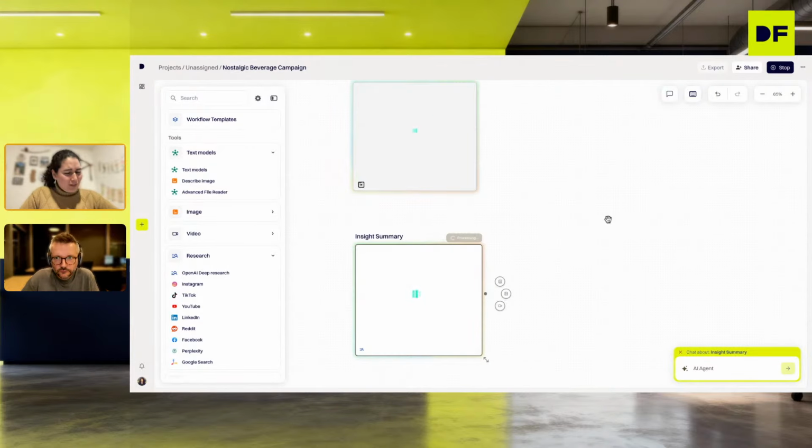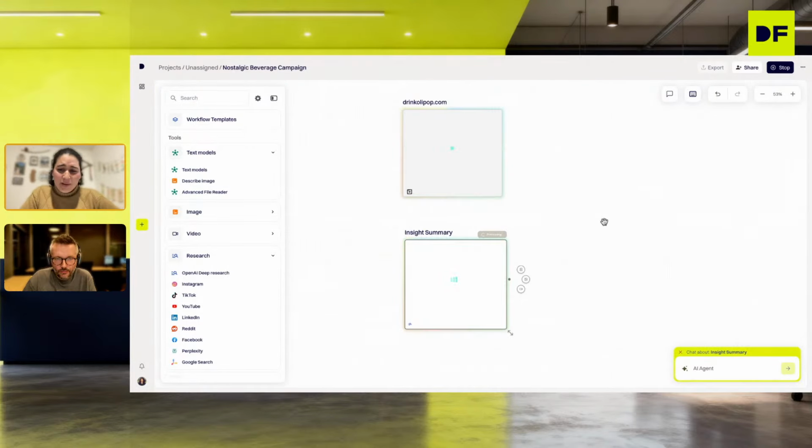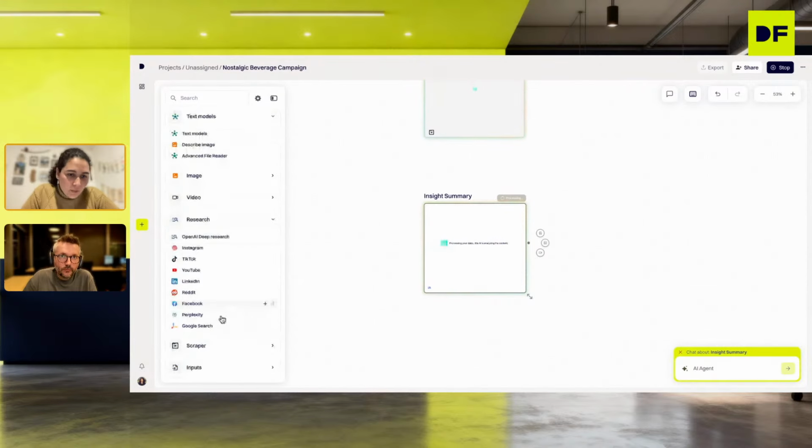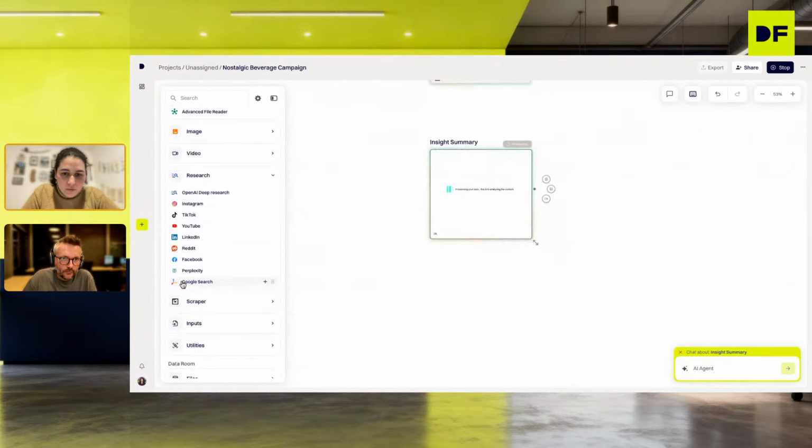Deep research takes a bit of time. That's why I also have the workflow saved. So that's the first big research we will be doing. And then, let's pick another research. Let's pick a Google search.